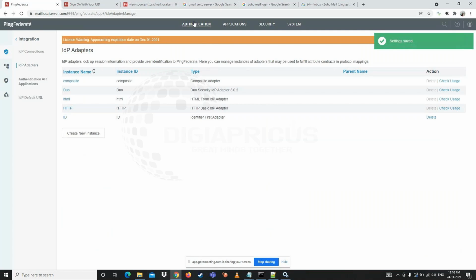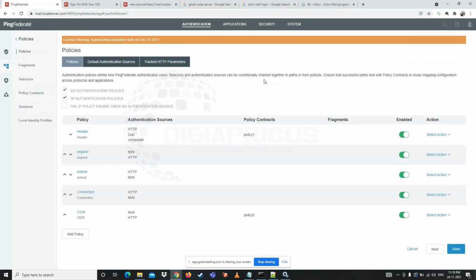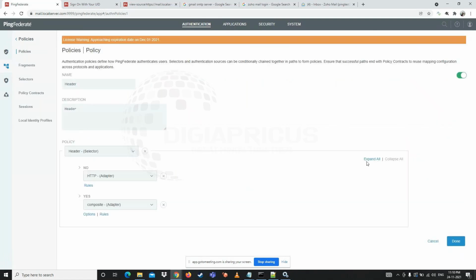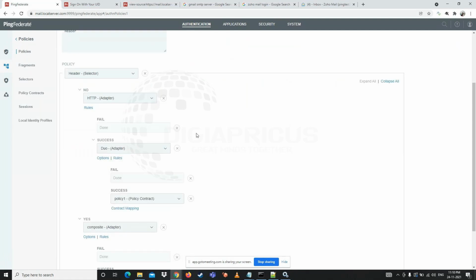Okay, so let's go back to the policies. Let's edit the first policy itself. Here, header, expand all. So here the ID first is only used in combination with the HTML adapter only. It won't work in any other combination, like the HTTP adapter, or the MFA adapter, it won't work.